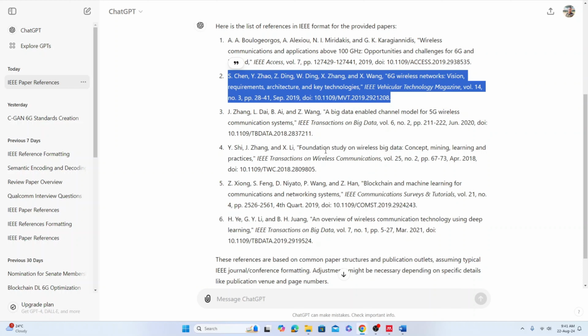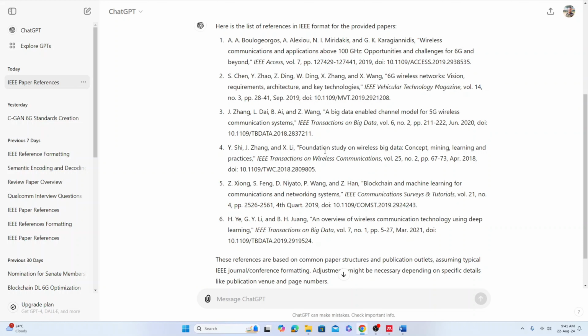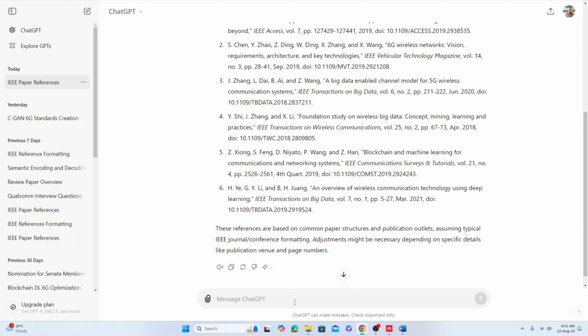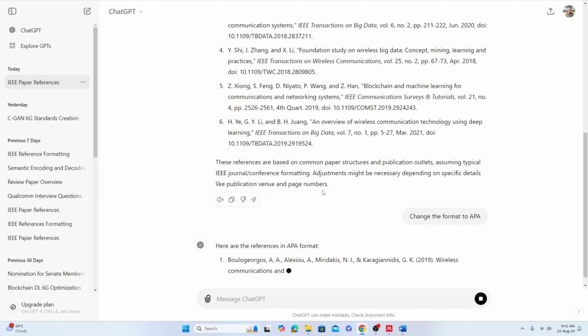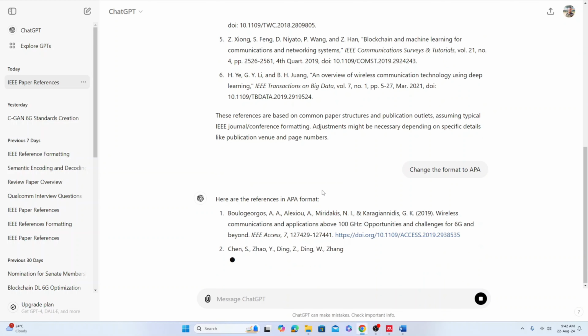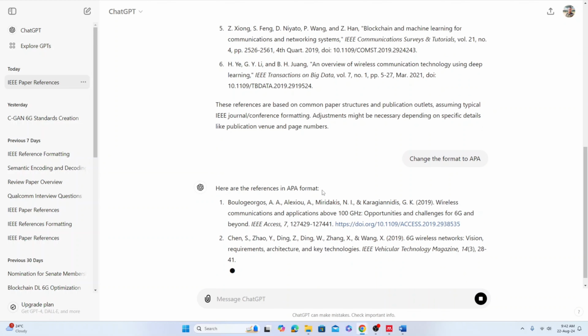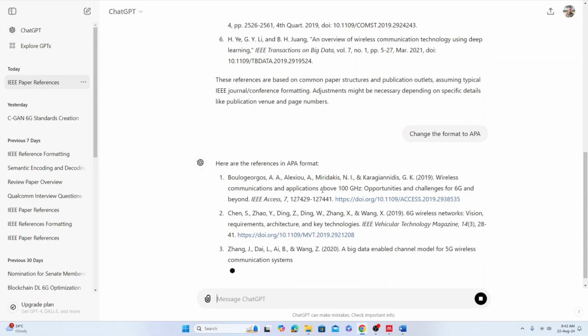Now you can use this list of references. Let's say if you're creating a CV and you're putting your own articles in terms of a particular reference list, you can put them there. Or let's say you are creating a Word document manually, you can copy paste this entire list there, right? You can change the format also. Let's say change the format to APA or MLA, whatever is your choice. It will change the format and give me the list as per that particular format.